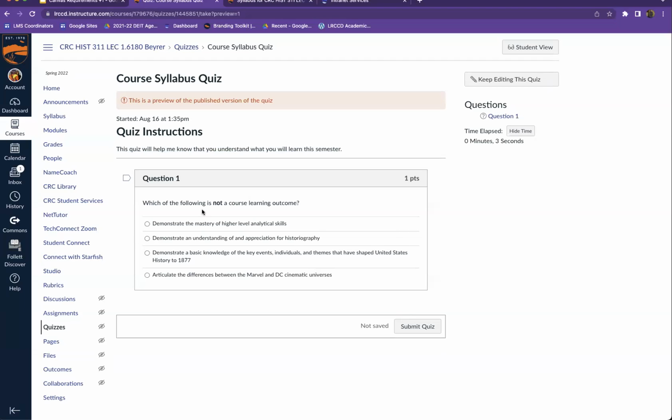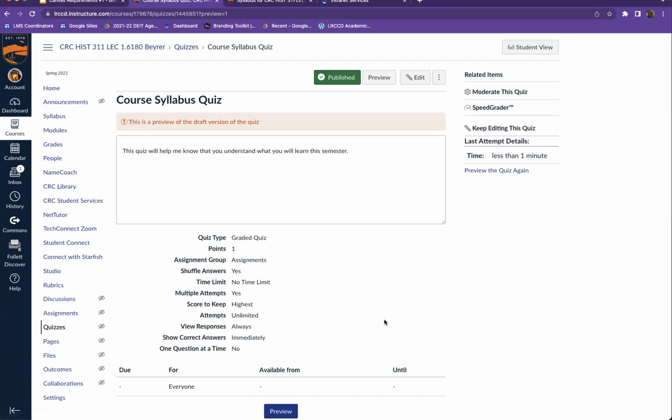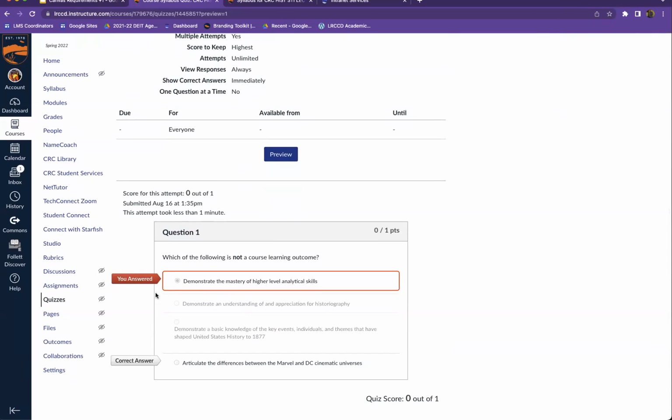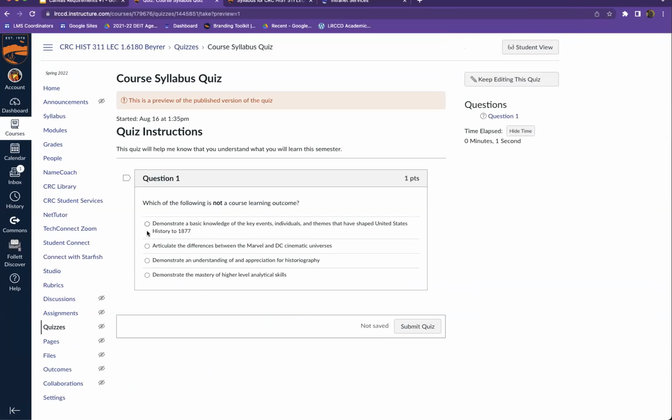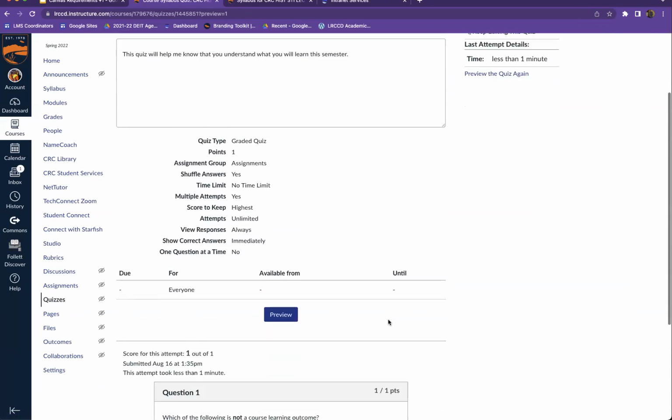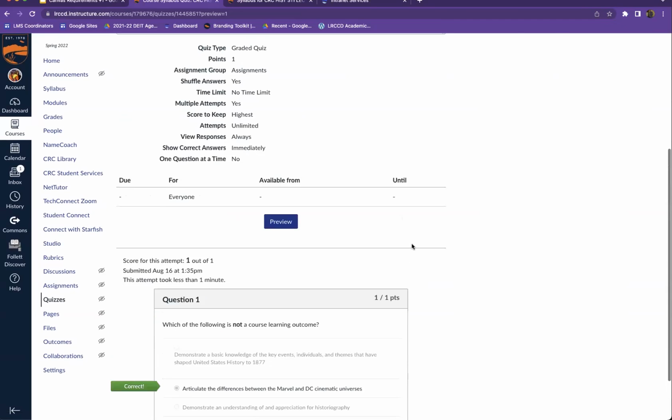Okay, let's try again. This time, let's get it right. I'm sorry, let me go back. Oh, let's get it wrong one more time. And because of the quiz settings, my students see how they answered. They also see what the correct answer is: articulate the differences between the Marvel and DC cinematic universes. Okay, so now as a student, I'm going to retake this quiz, and this time we'll get it right. Okay, great. 1 out of 1, that looks good.